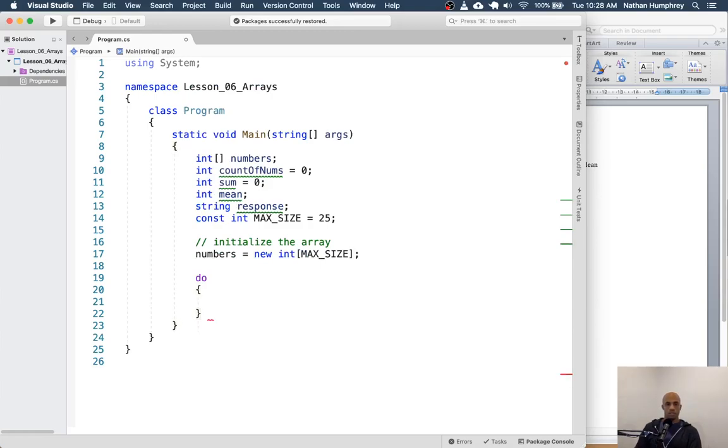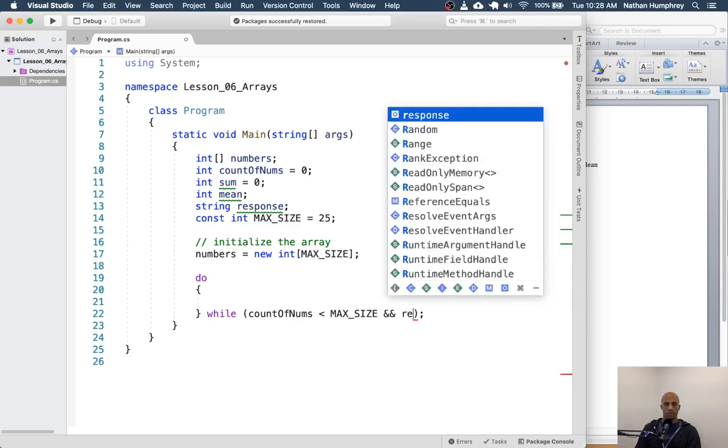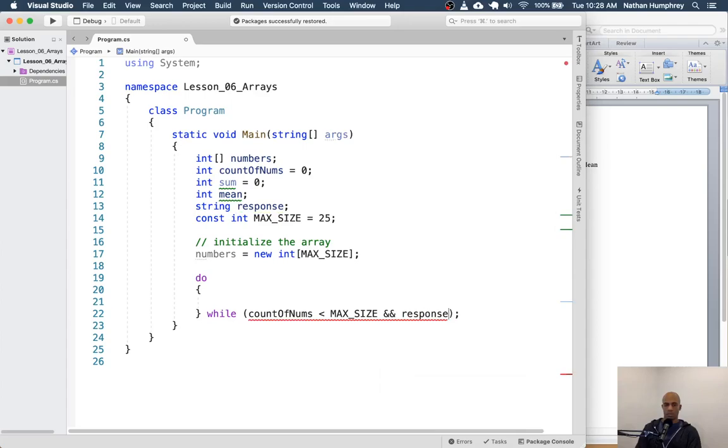So we're going to do this while the count of nums is less than the max size. And the response, I'll use equals y. Okay, response hasn't been assigned a value yet, so that's why it's complaining, but that's fine. We'll put a prompt in, which will take care of that.